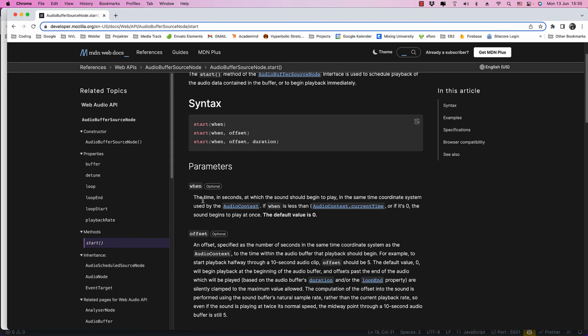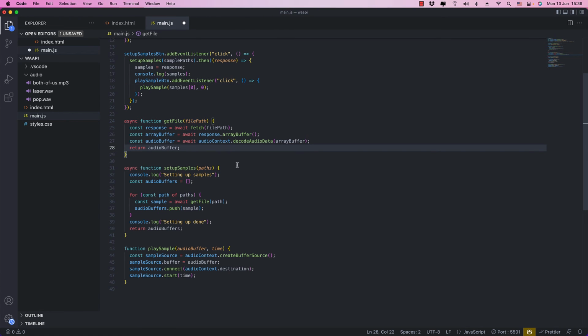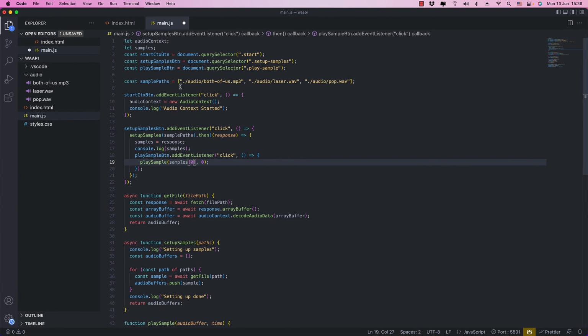So that is the time in seconds at which the sound should begin to play. We can set that if we want it to be a little bit delayed. The current time is right now, and the default is 0, so it should start playing right now. We're not going to mess around with that right now, but let's just see if we can change the sample here. The second one in the array is the laser. Let's try and get that one.